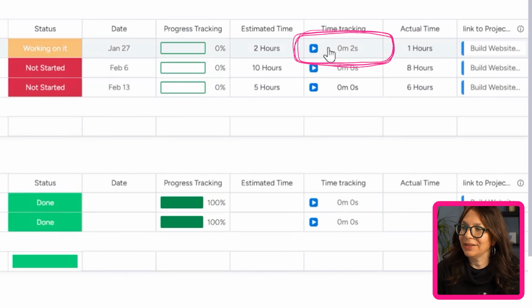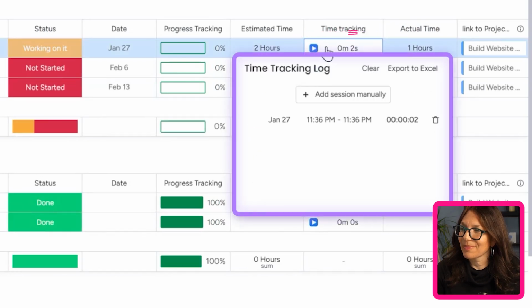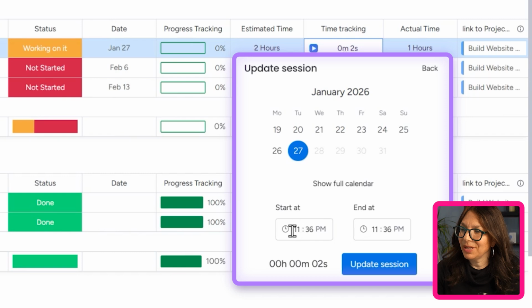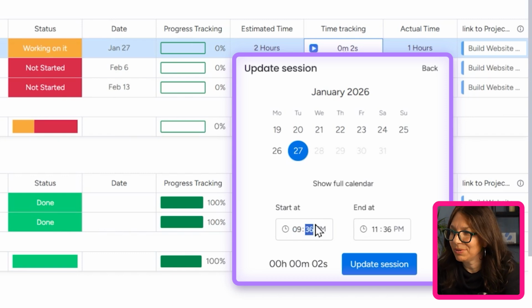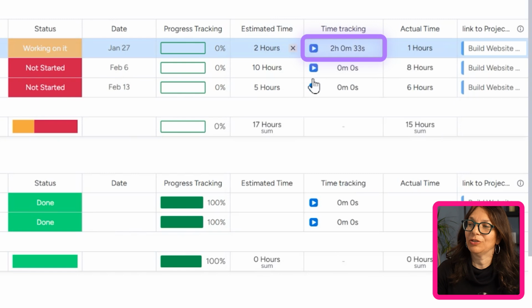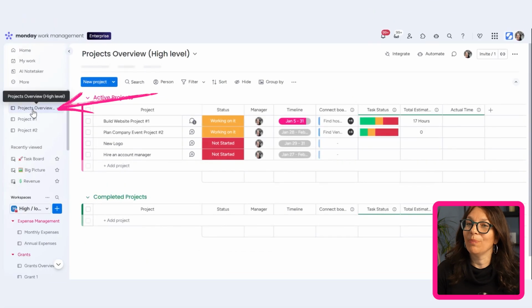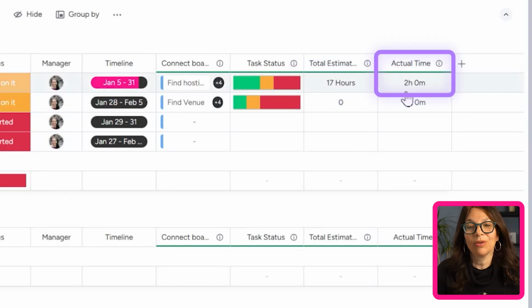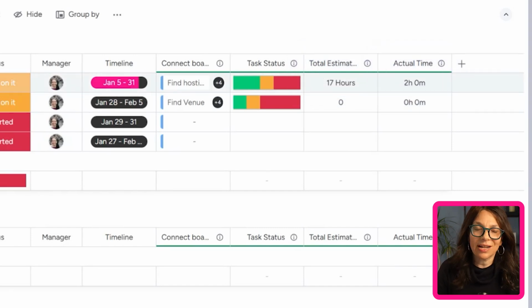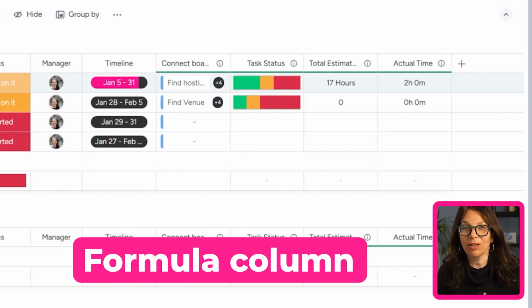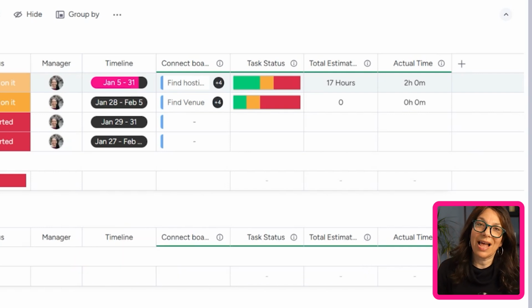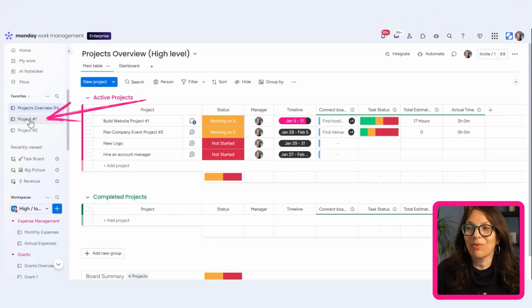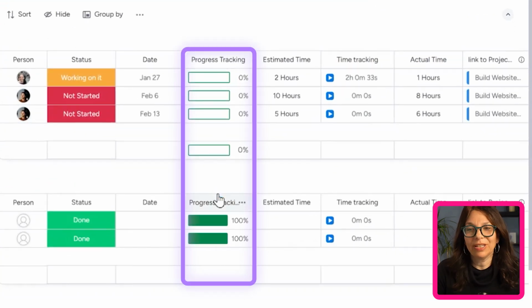So let's go back and edit this. I'm just going to change this, instead of 11:36, to 9:36. And you can see here that 2 hours was tracked. Now, when I go back to my project board, you can see that my total estimate was 17 hours, and we already spent 2 of those hours. The next thing that I would do, honestly, is also add a formula column, because then you can take the total estimated time minus the actual time and see if you have spent too much time on this project or not enough.